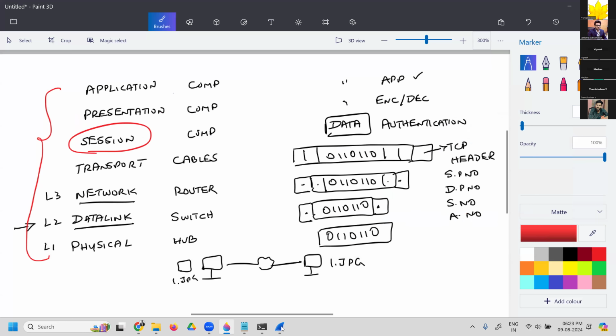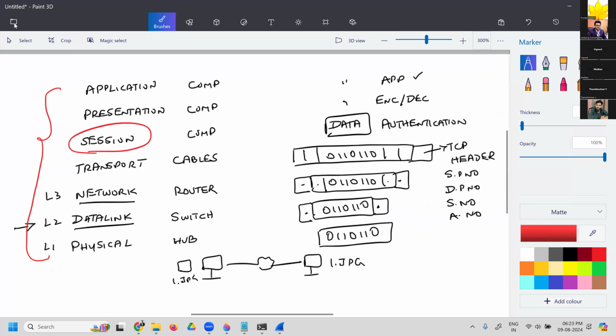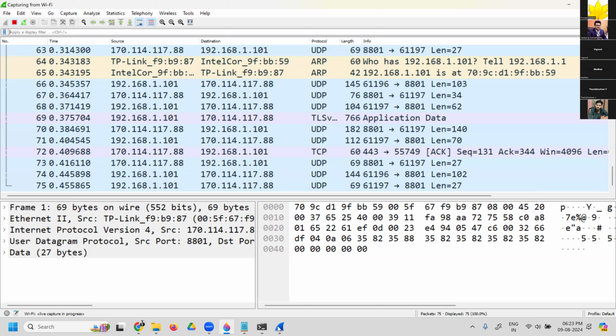Wireshark. I think it was capturing traffic till now. We'll close this. I think we can open this packet here.